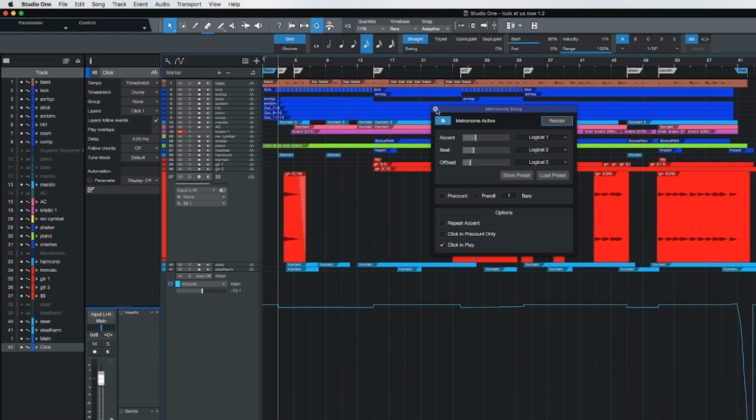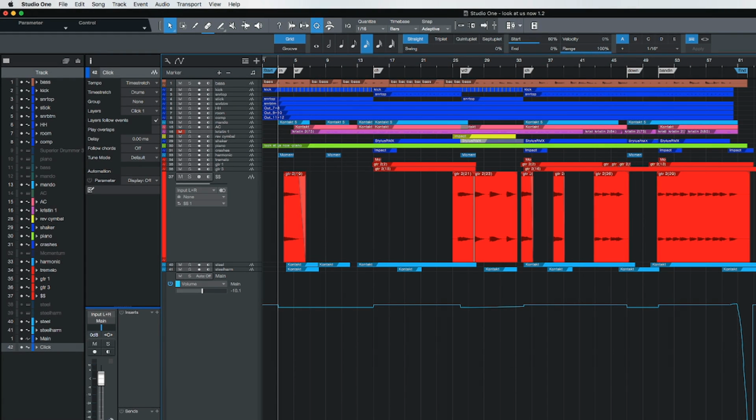So if I hit render and hit OK, it gives me this click track here now. So even if I have the click turned off down here, I'm still going to get a nice click. And now I can control the volume of that on a slider, which is really cool. And that comes in handy. So every now and then, you do want to go ahead and print your click track.